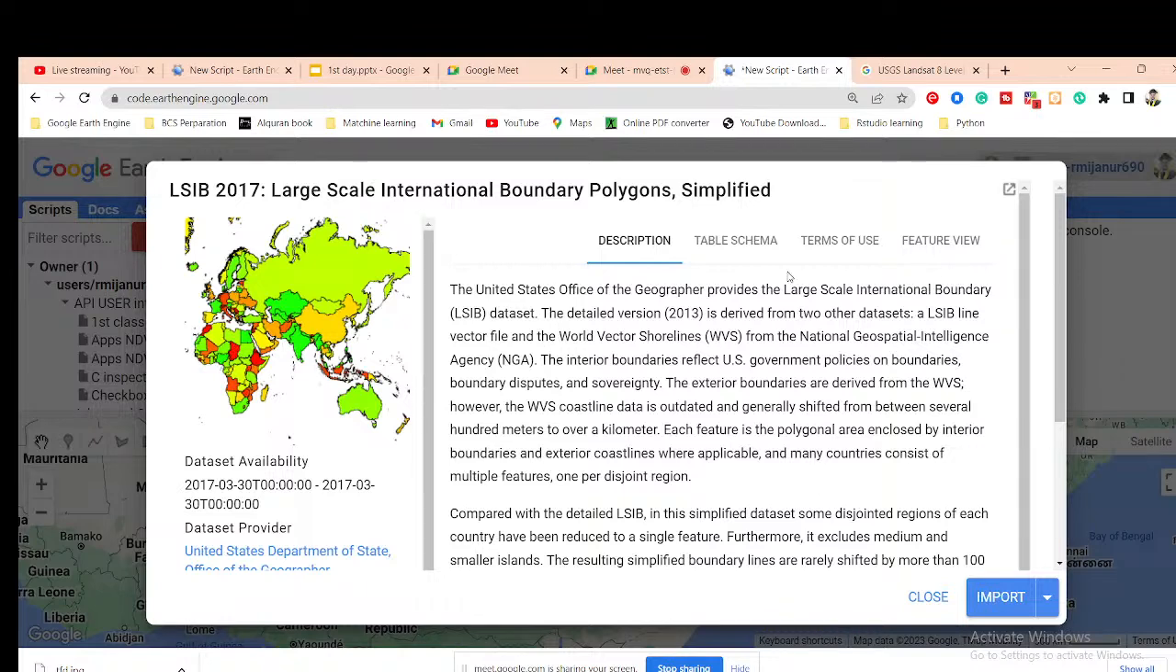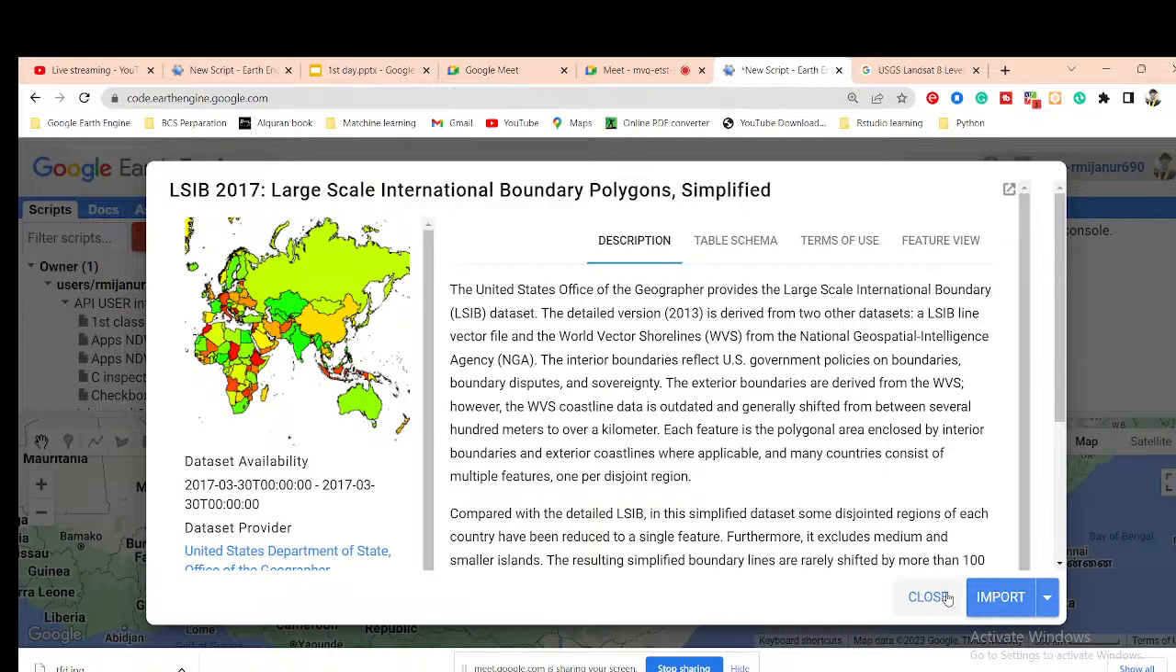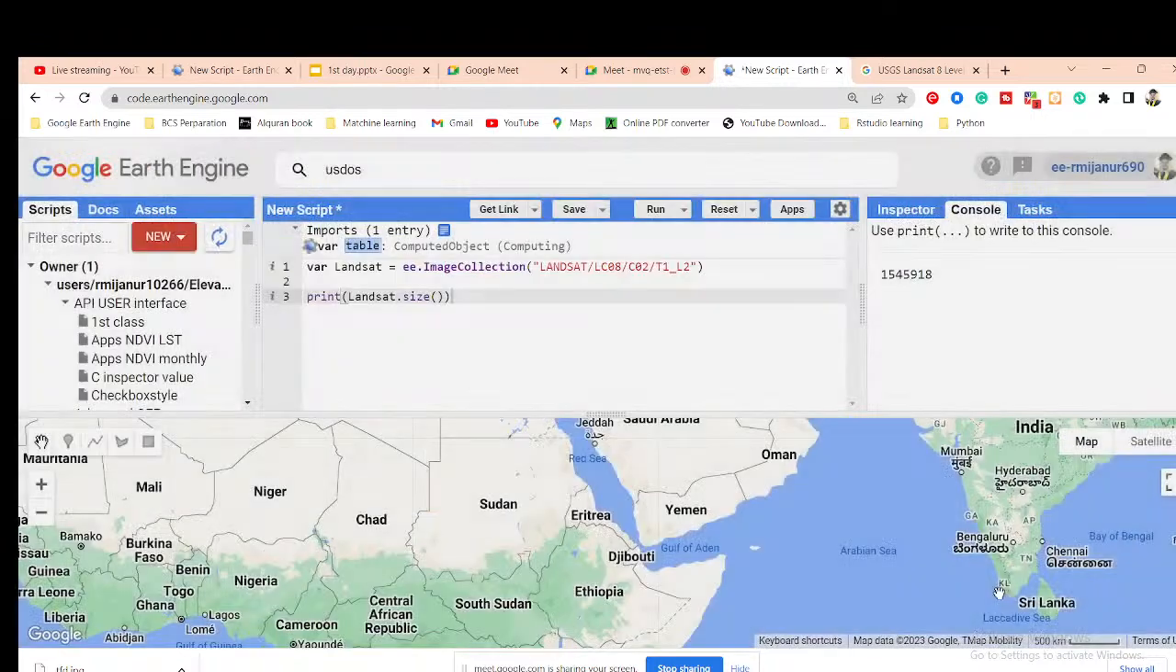So in this time I simply import that. You can see import button. Okay, import. So now it imported. You can see table. In this time this table stores all of the country boundaries. All of those country boundaries in the world are stored. From that, I need to separate only for the Sudan. So how can I do that?